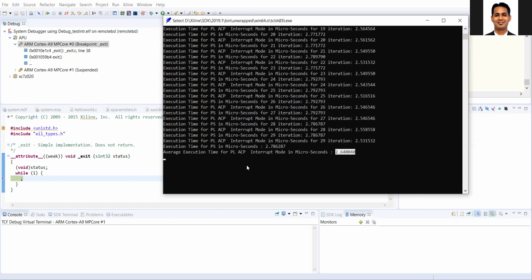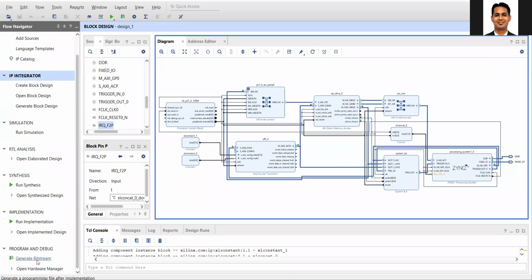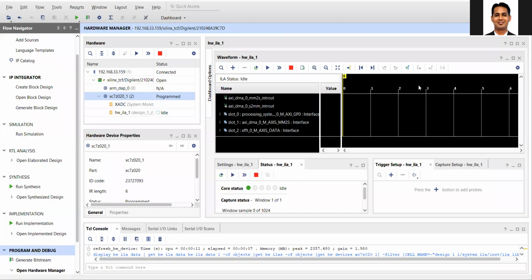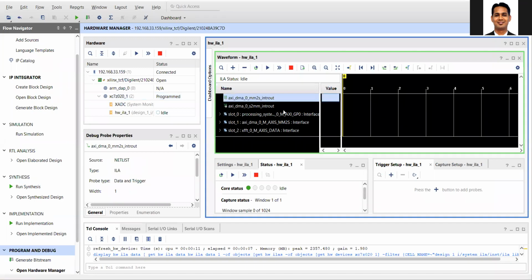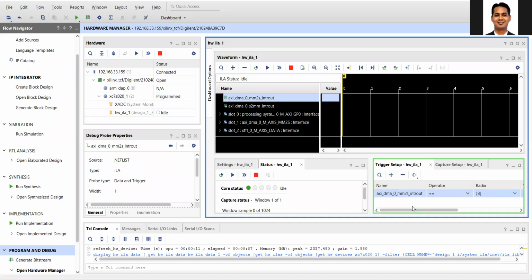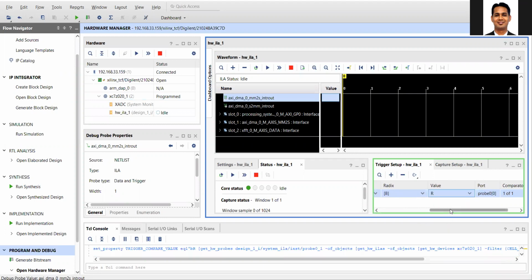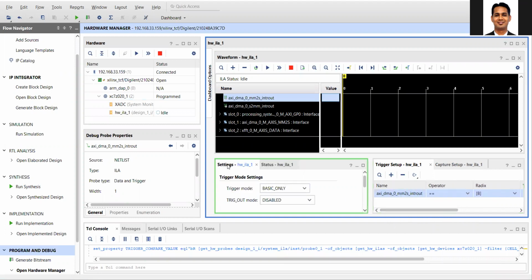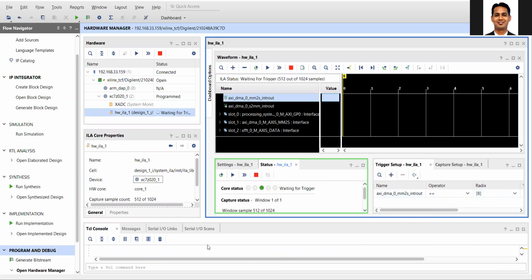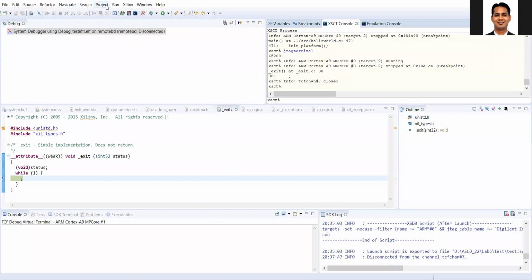Here we have seen a small example of the interrupt and how they are generated. Now let's go back to the ILA, because we have used the ILA here, and we are going to see whether we can see the interrupts which are generated by the processor. So I'm going to add the trigger on one of the interrupt outputs, and I'm going to observe whether we get any trigger or not. I'm going to use only the basic trigger because that should be sufficient, and I have not enabled the cross triggering because I don't want to do it.